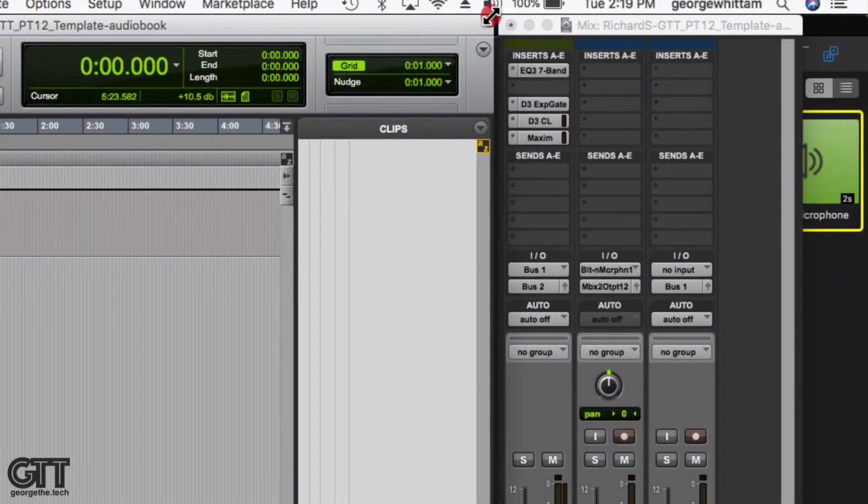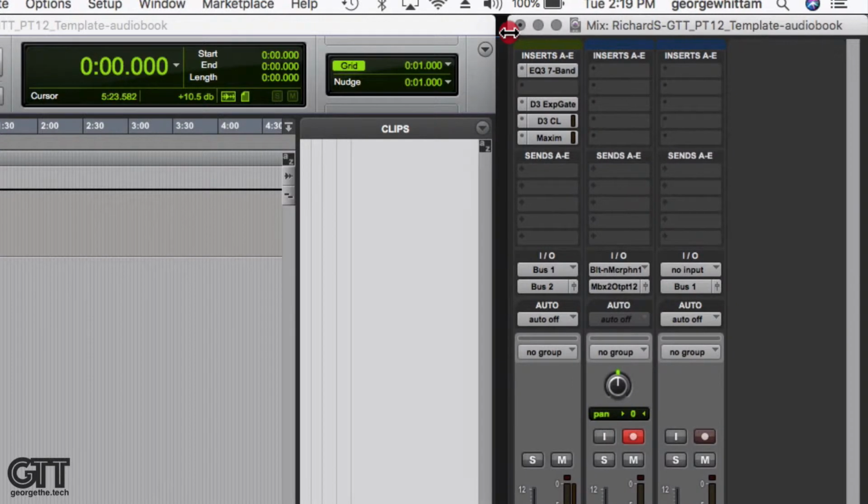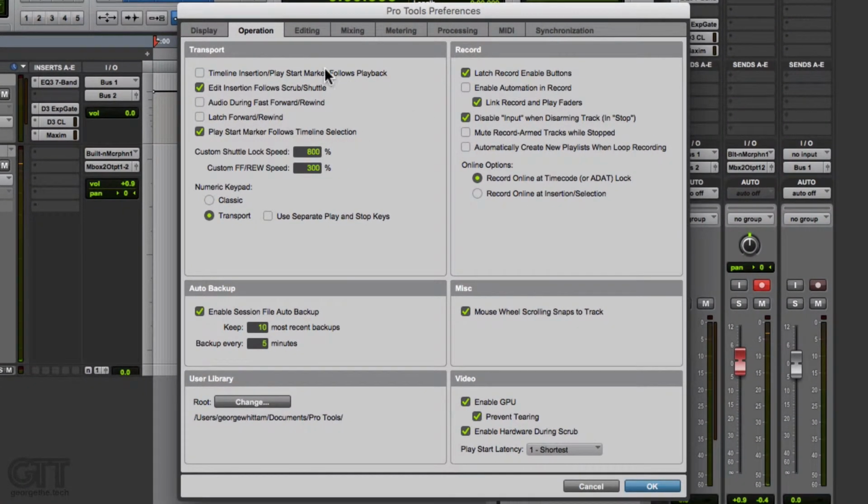Here is the hack. Let me have the mix window open so you can see the mix window, fader, and everything else, so that you can see how this works. We have to go to Pro Tools Preferences, Operation tab, and under Latch Record Enable buttons, you have Enable Automation and Record. We don't care about those, but we do care about Link Record and Play Faders.